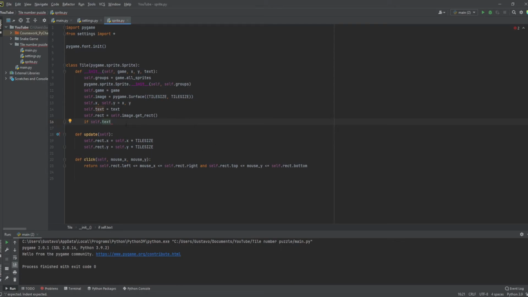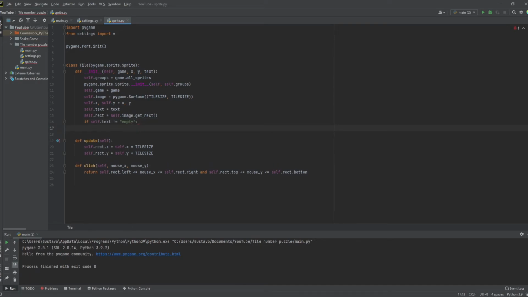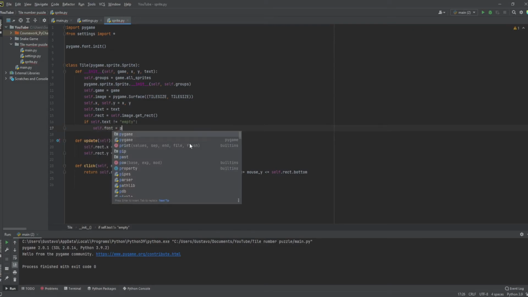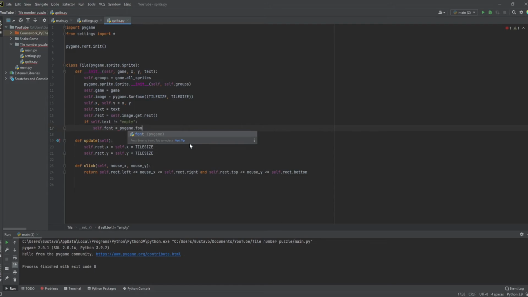the center. So we're going to check if this text is not empty. Then we're going to create this font. So self.font is equal to pygame.font.SysFont. And we're going to be using Consolas with a size of 50.